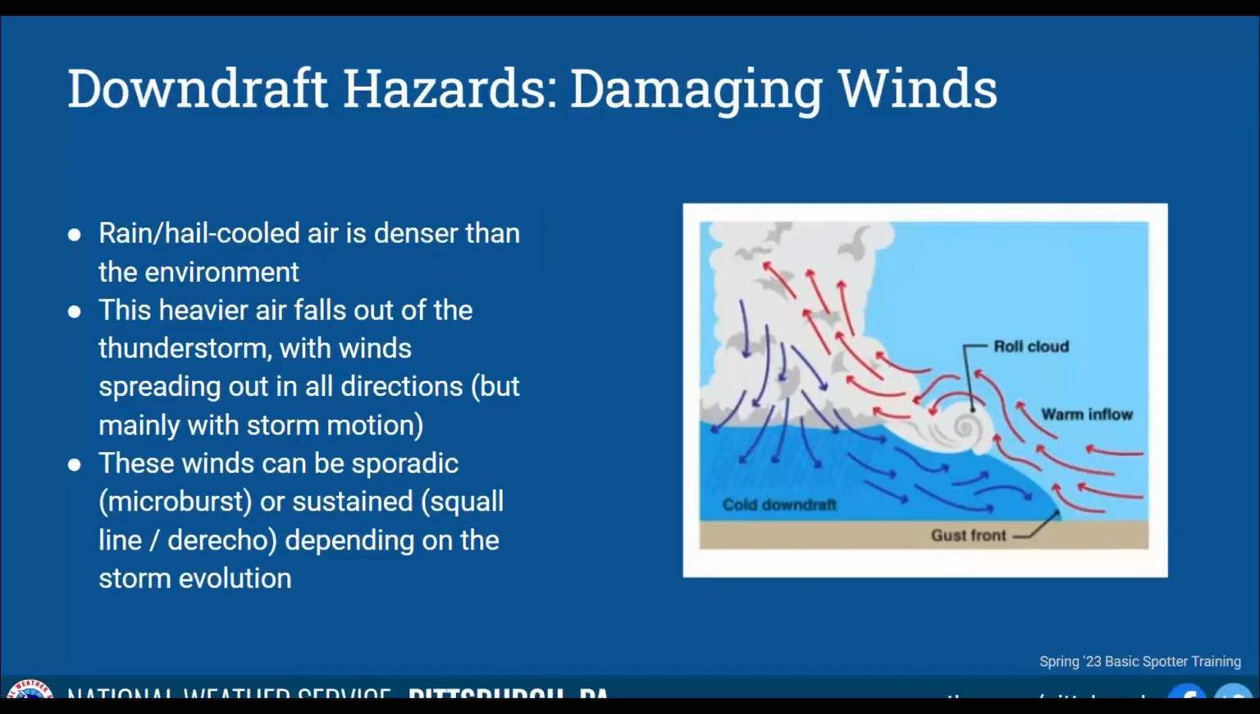Another downdraft hazard is called damaging winds. What happens is, with the rain, hail, and cooled air falling down through the downdraft, it becomes denser than the environment. This denser, heavier air falls out of the thunderstorm with winds spreading out in all directions. The difference in air density helps dictate how fast that wind moves. Sometimes these winds can be sporadic, as people have heard, especially in the Pittsburgh area, of a microburst, or they can be sustained, like a squall line or a derecho, depending on the evolution and type of storm producing the downdraft wind.